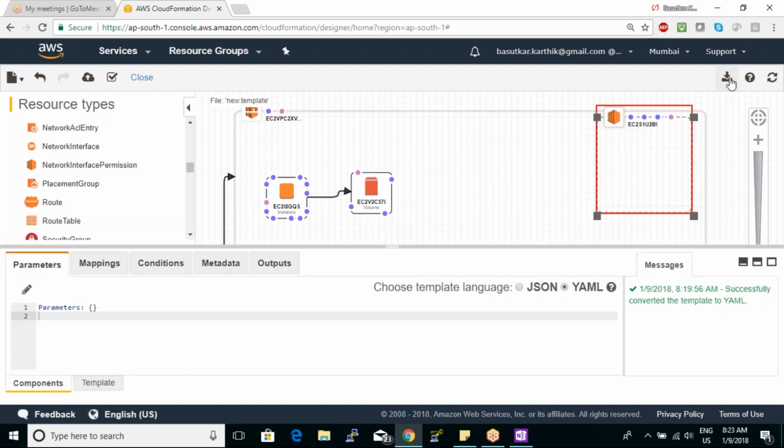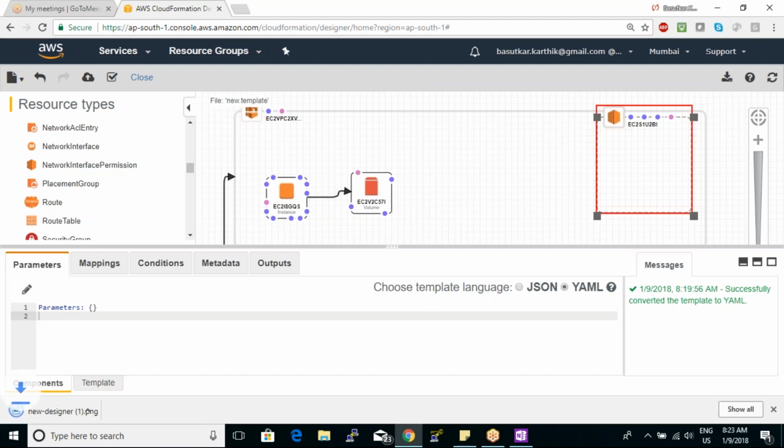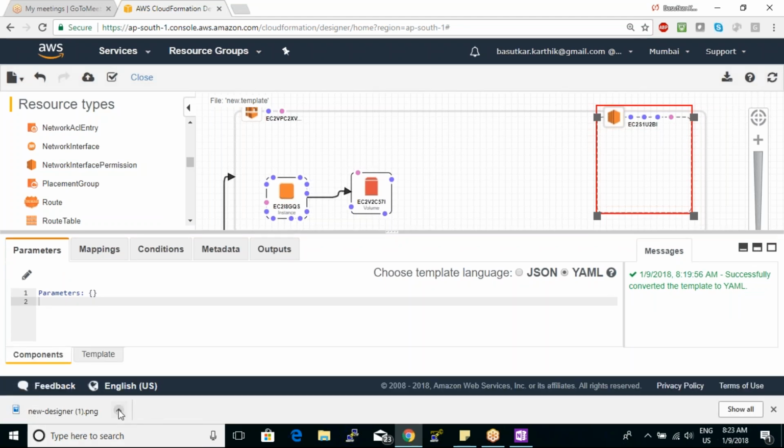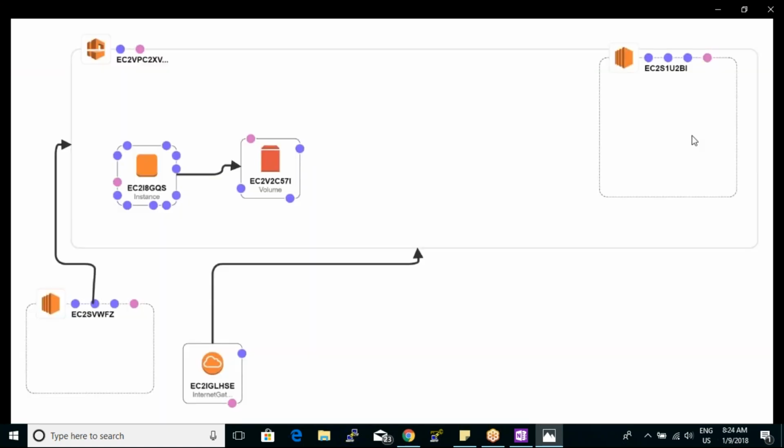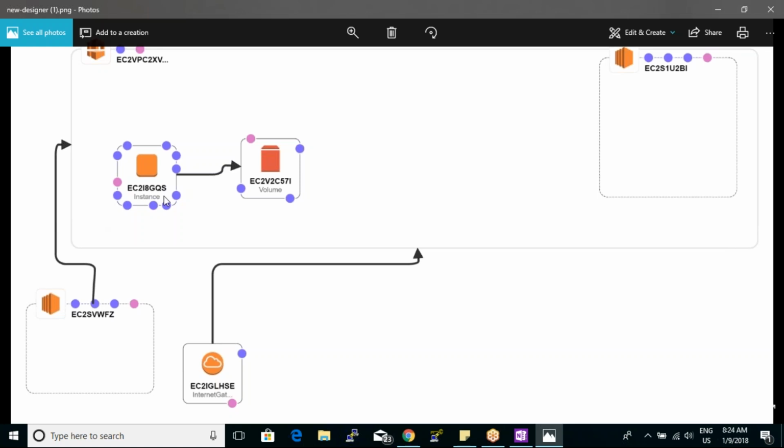Whatever you have written, you can export the design and show it to your different team people and explain that design. Hey, this is what I am trying to create in AWS. I want to create first a VPC, attach two subnets, and launch an instance and a volume and an internet gateway, like everything. The design format you can show them.